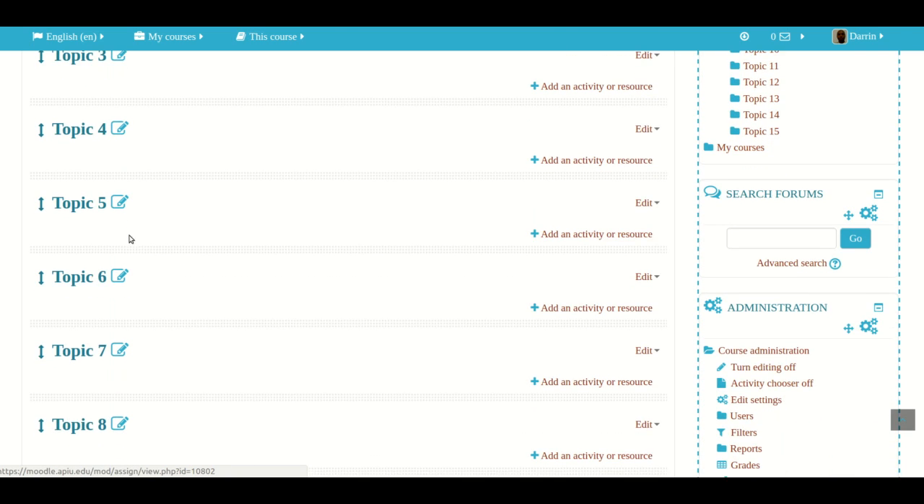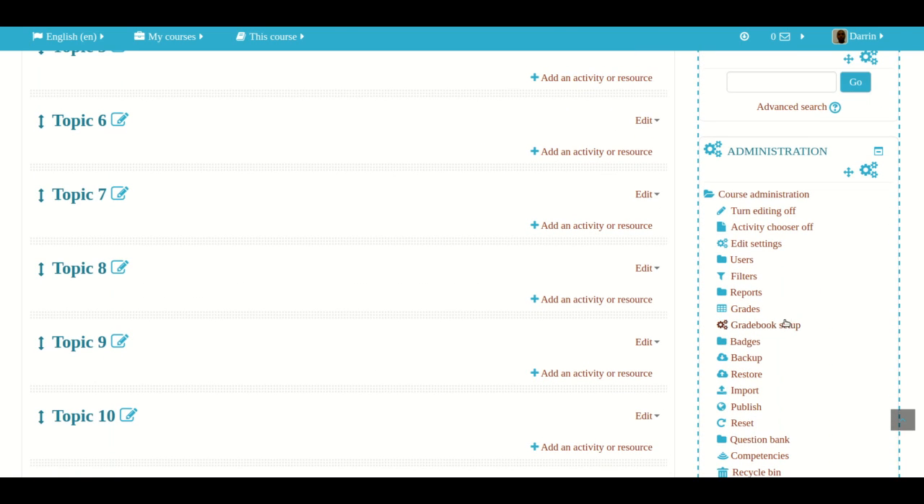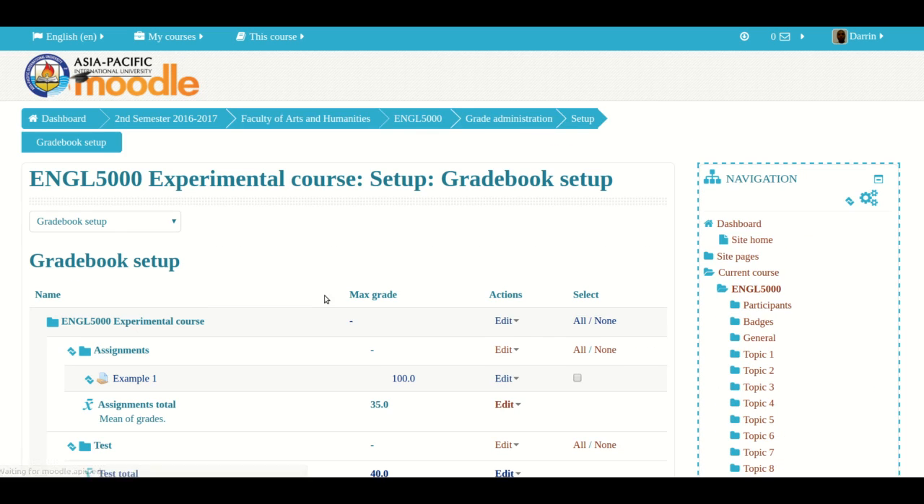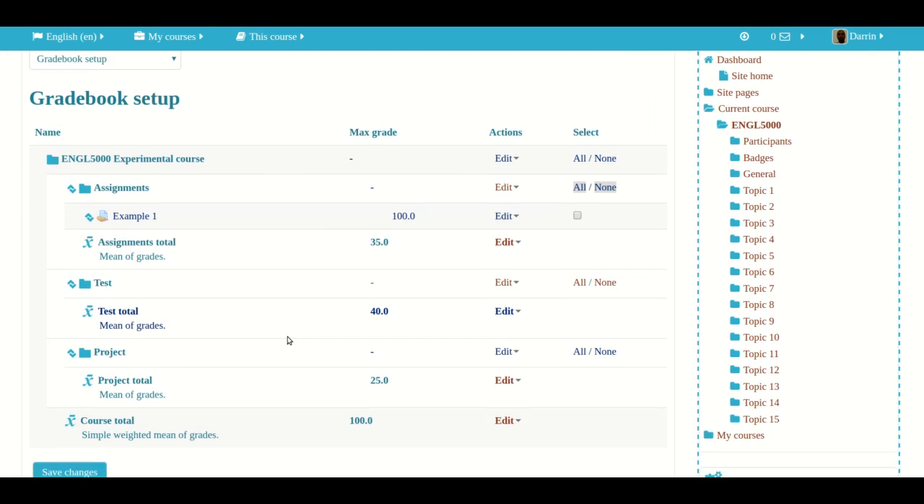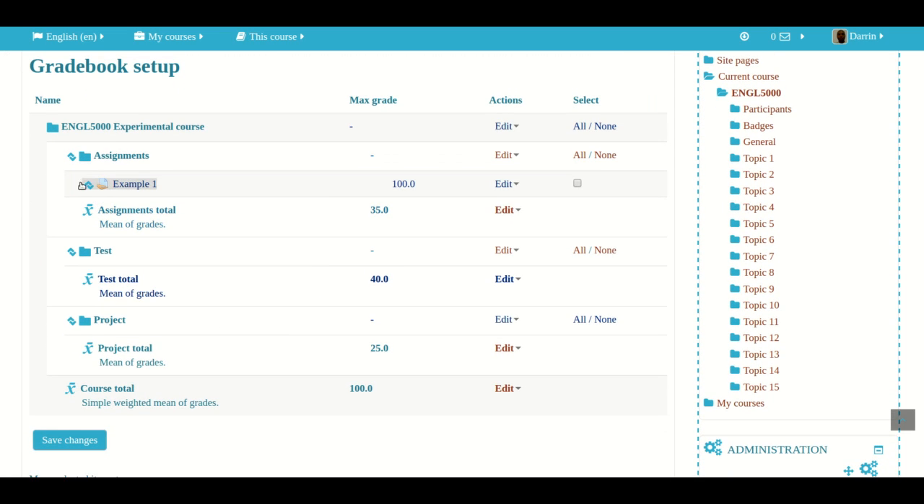But to make sure everything is okay, I'm going to go down here to Gradebook Setup, and I'm going to show you the actual assignment. As you can see here, if you follow the indentation, Example 1, my assignment activity I just created, falls under the category of assignments. And the assignments category falls under the mother of the mother page, or the mother category, if you will, of English 5000 Experimental Course. So everything is in the right place.